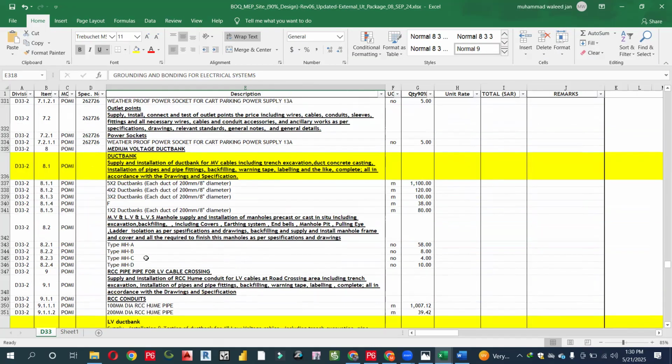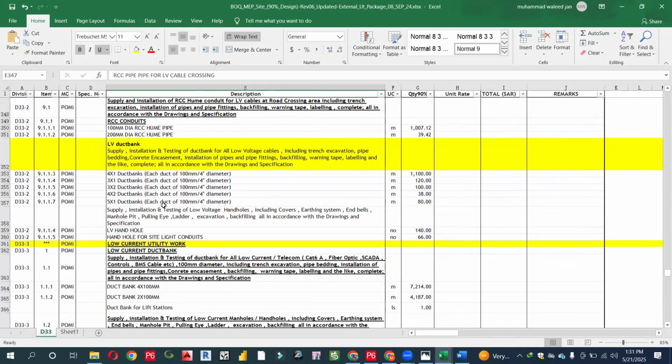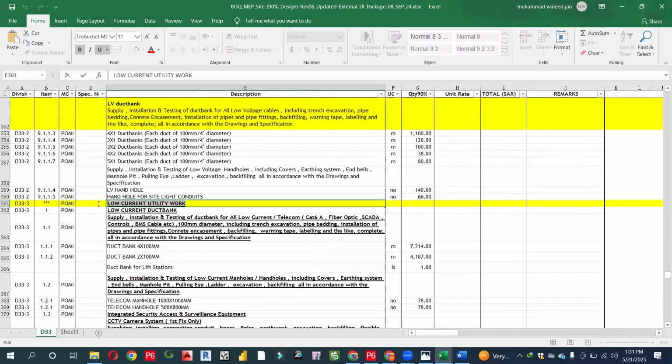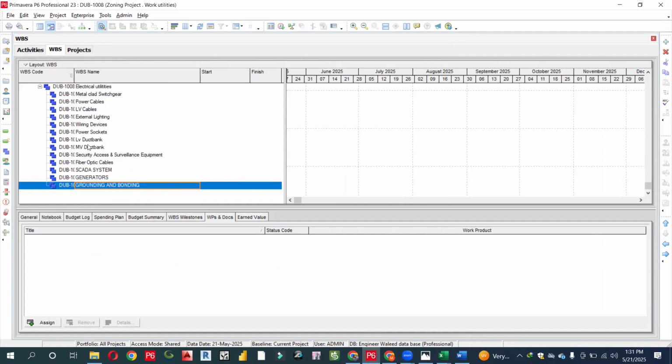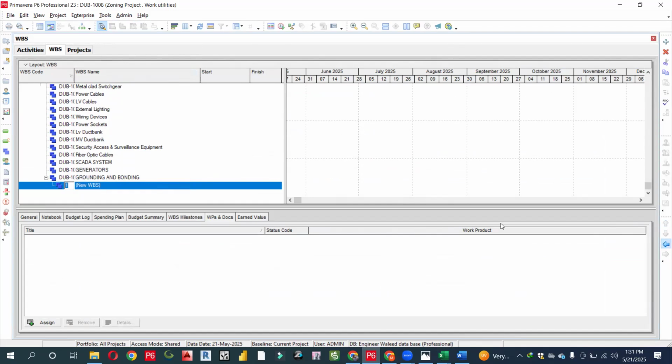If we left any, then definitely we have to write. LV cable crossing we have already written. RCC pipe for LV cable crossing. You can also make it for approval, but this is fine. Low current utility work, this is also very important. If we left it, then definitely we should add over here. Okay, low current utility work.